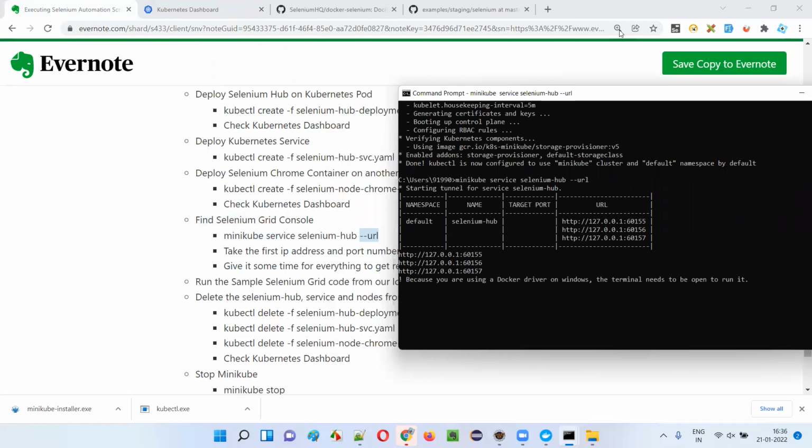So instead of using localhost:4444, which we generally use for Selenium Grid, we have to use this IP address and port number. Basically, it's giving you 3 IP addresses and 3 port numbers. You have to pick the first one. Mostly it will be there in the first one. If not, you can try the other ones, but mostly it will be in the first IP address and first port number.